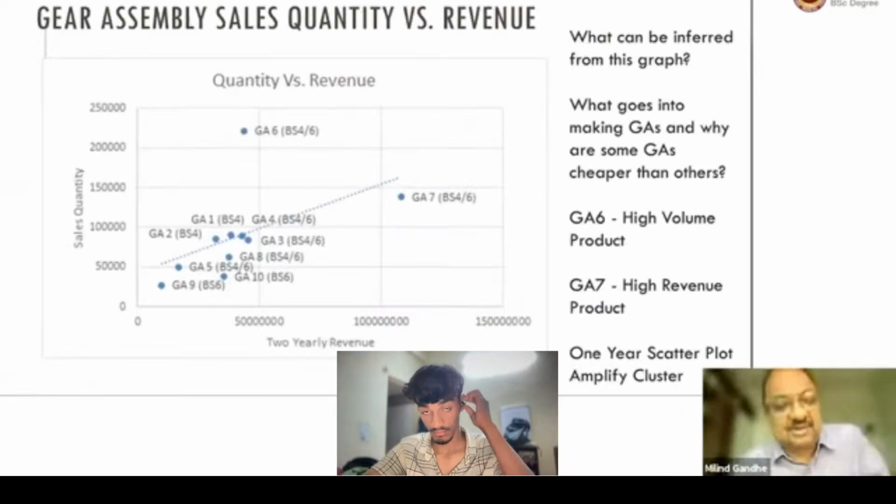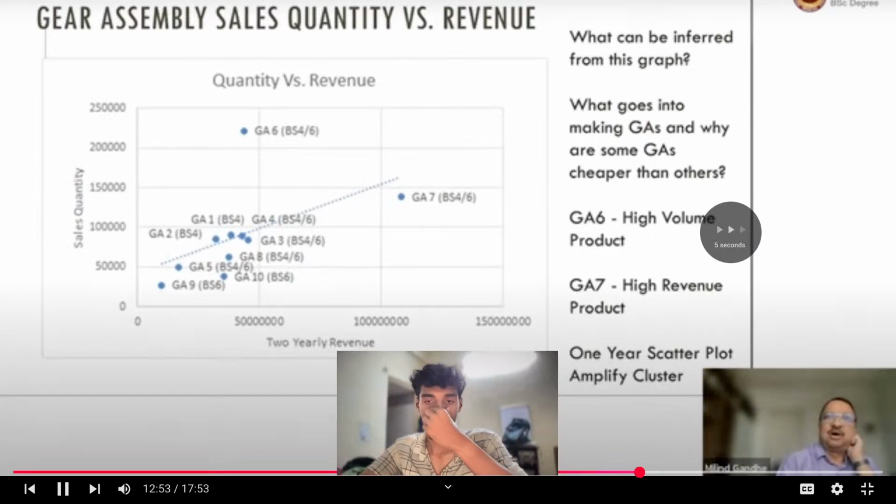Yeah, so Shiv, this is what we did. We plotted the 2-year revenue and the time division. How do you look at this when you look at it from the company's point of view?